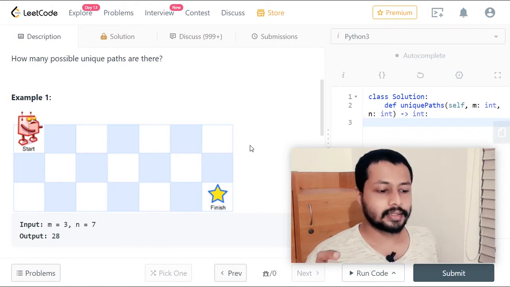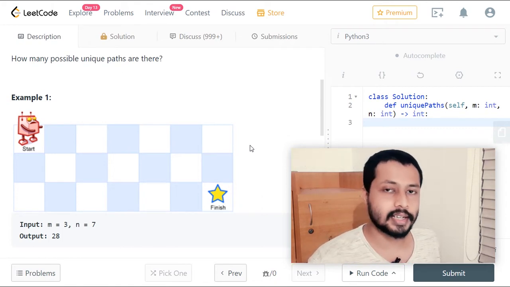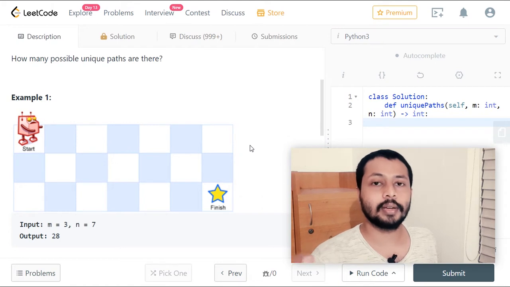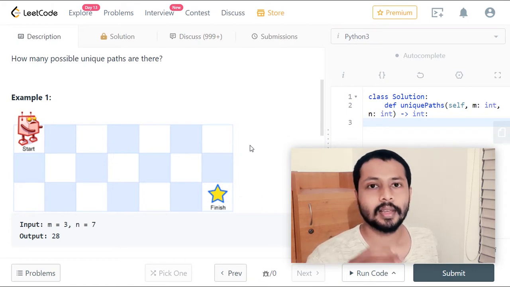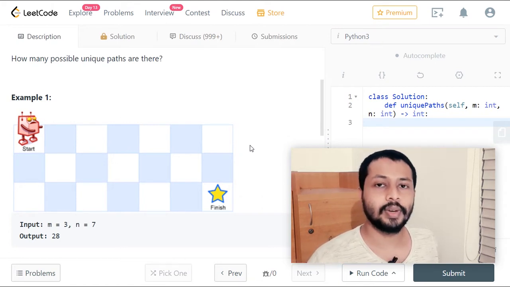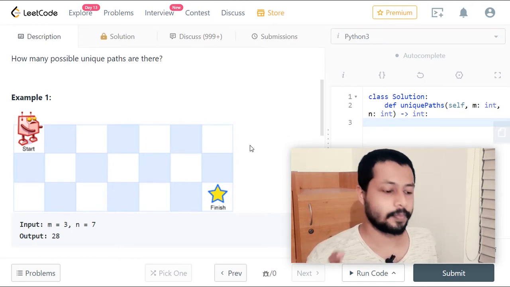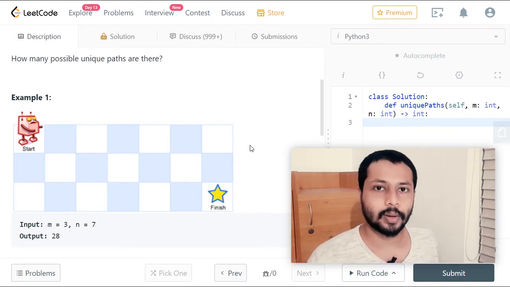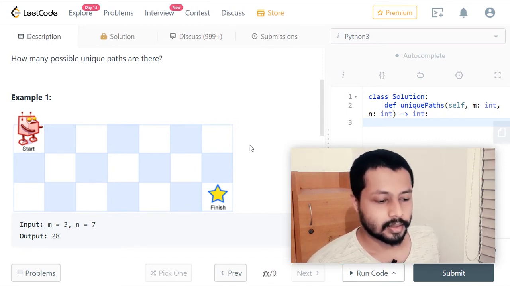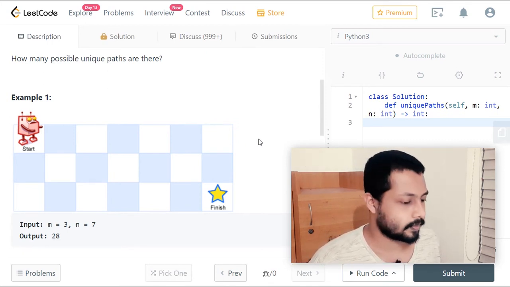And during each recursive call, we'll also check whether this robot has reached the target point, that is the finish point. That is, we'll check whether the current cell the robot is at is m minus 1, n minus 1, that is the bottom right cell, right? The finish point. Okay, so I think we can start coding.